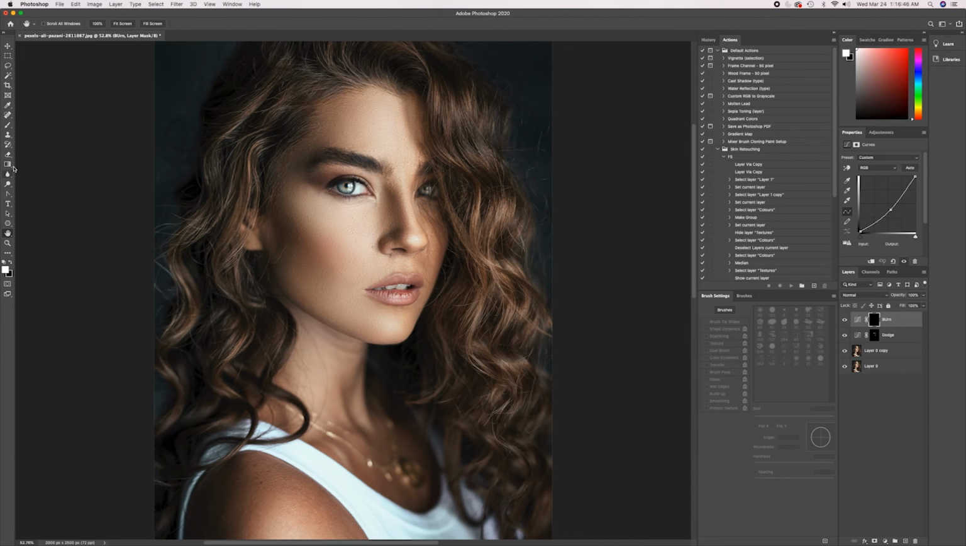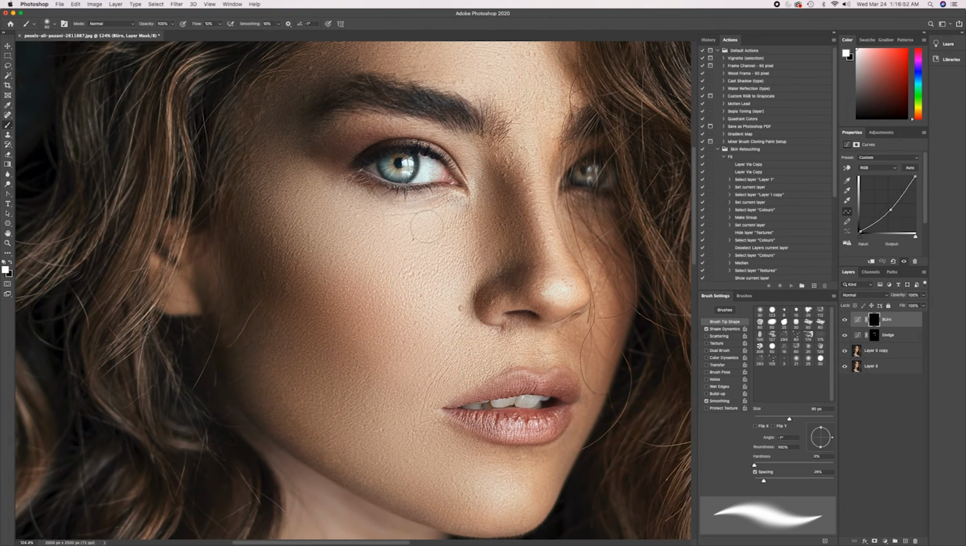I'm now going to go back to my brush again. Make sure it's on white. Zoom in. I love the burn. The burn is a lot of fun. Increase my brush. Make sure that it is soft. I like a soft brush for this because it acts like a makeup brush.